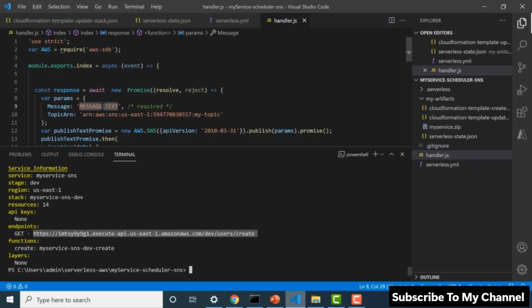So you can send any text message that you like, or you can actually send the message from the endpoint itself and pass it on to the email ID. This is a way that you can utilize your HTTP, your CloudFormation resource, and your SNS to create applications like this.